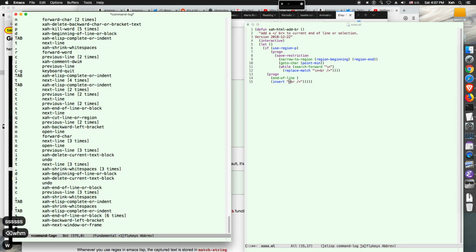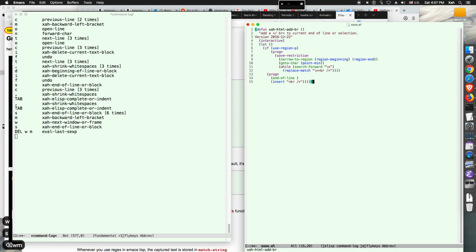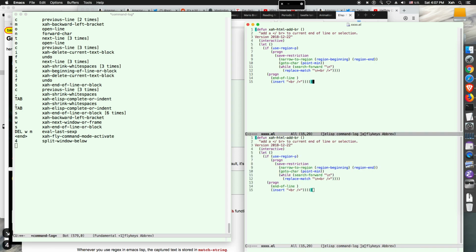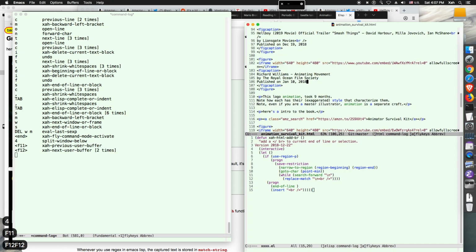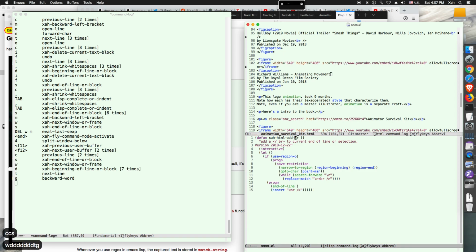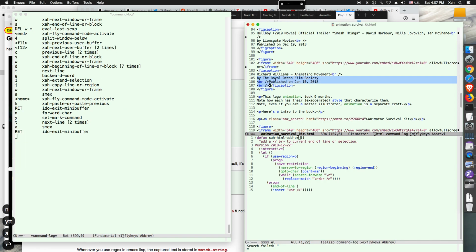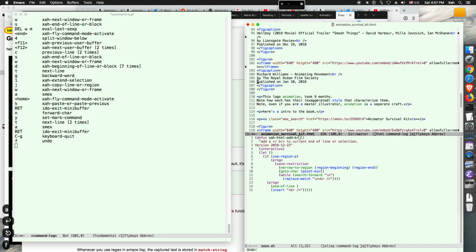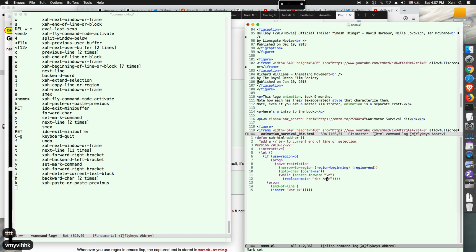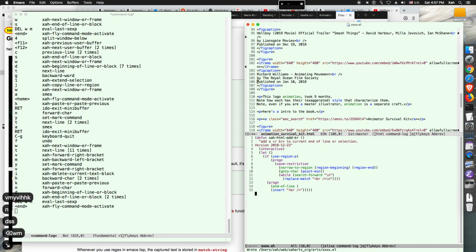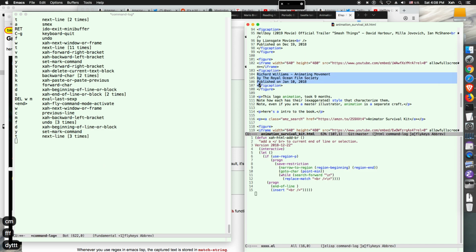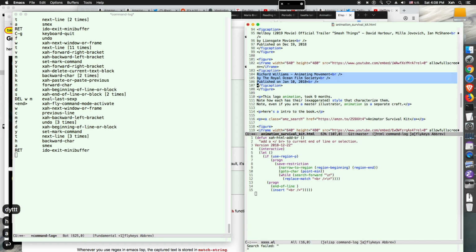Eval. Wait, what did I do? So eval last sexp. Okay, save. Now let's go back to my HTML file. There it is. Let's call the command HTML add br. Oh yes, that's good. Now let's try a selection. Oops, that's wrong. You see what happened is that you want the br before the line break. So eval last sexp, undo, and let's select and call the command. That's good.